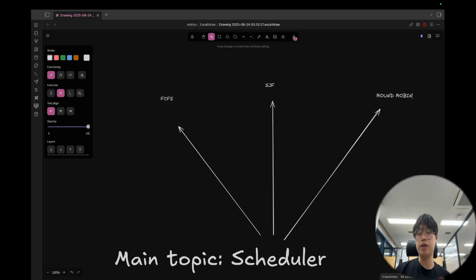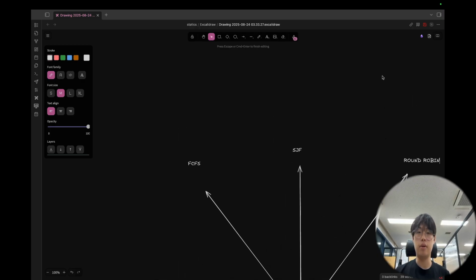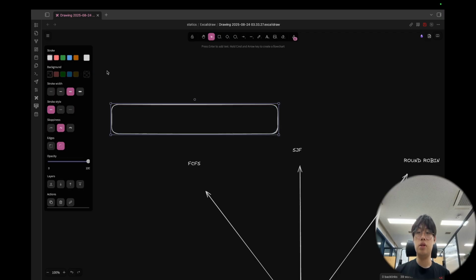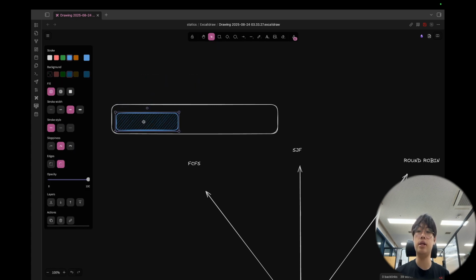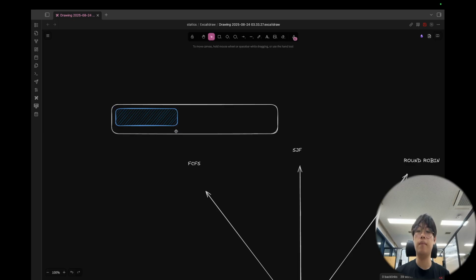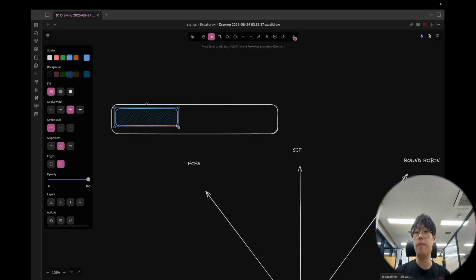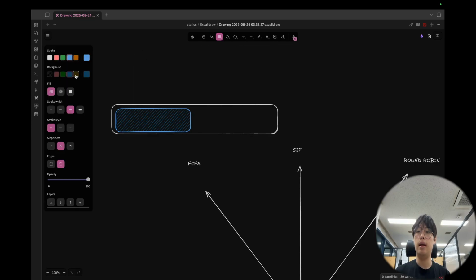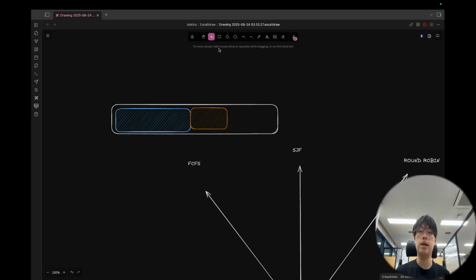So FCFS means first come first serve. There are going to be a lot of processes, and each has some time cost for handling it. Let me give you more of an example here. This is process one, the next is process two, and the last is process three.